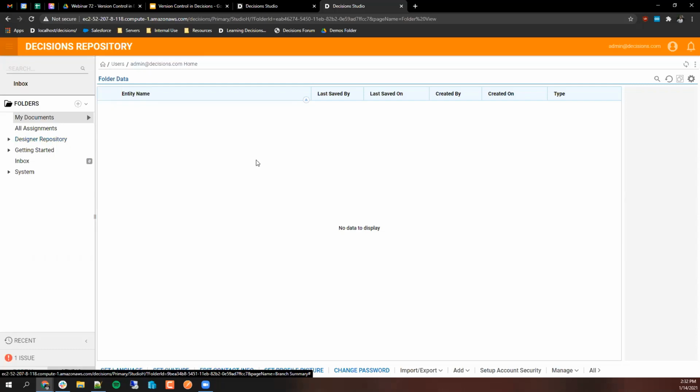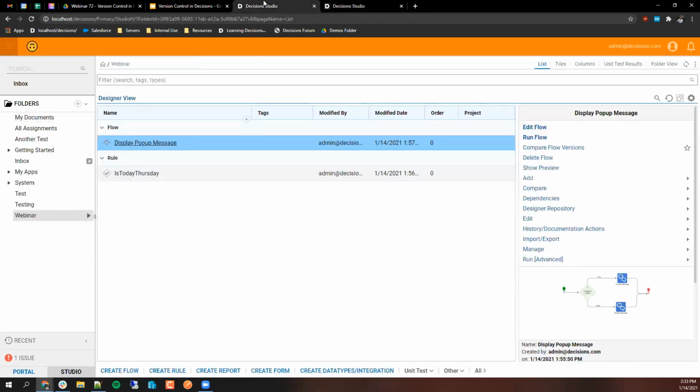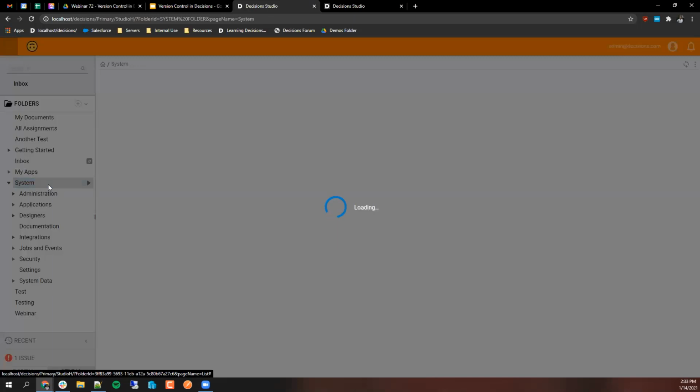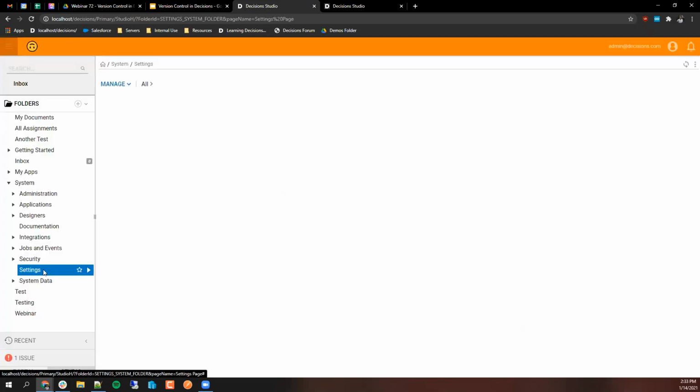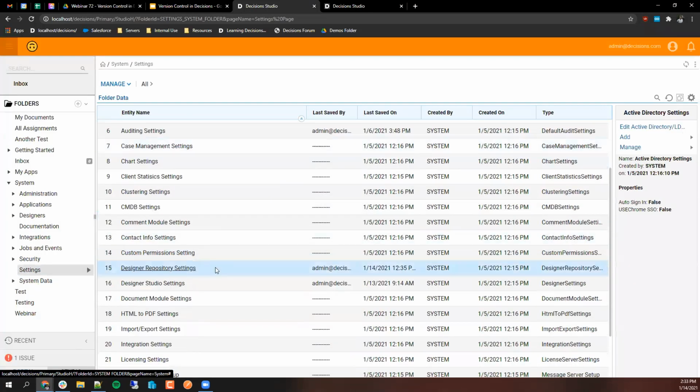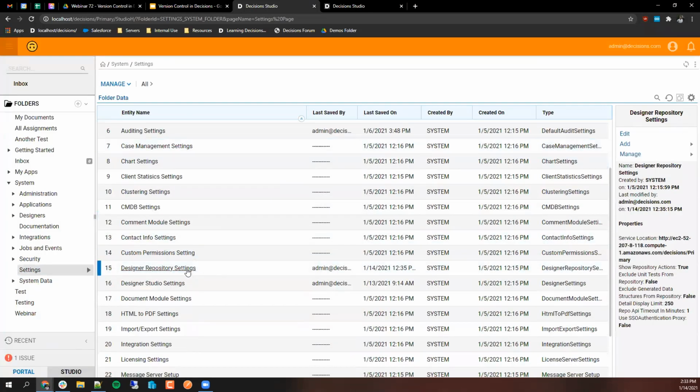So now that we know what the repository looks like, how can you actually connect to a repository? I'm going to move over into my local instance of decisions. And just so you know, when we're in each location, my local has this upside down smiley face up here. In case you didn't know, emoji are Unicode, so you can use them in your titles. But anyways, we are talking about connecting to the repository. So under System, I'm going to navigate to Settings. And we have this option of Designer repository settings here.